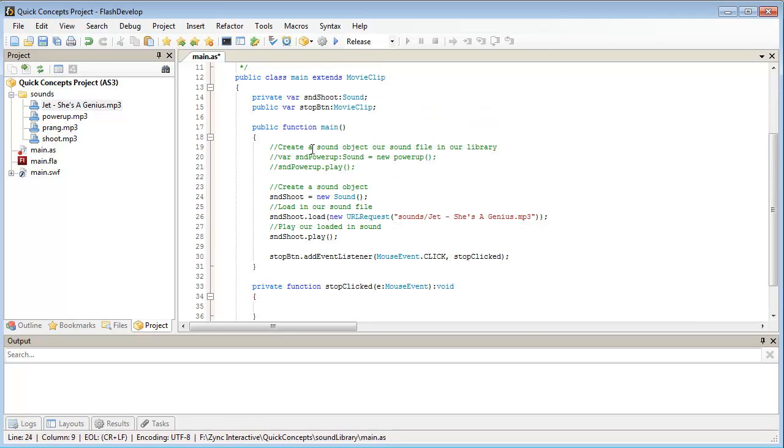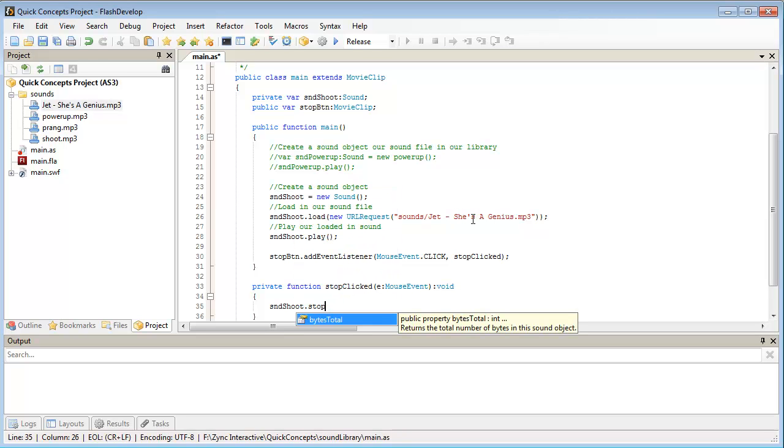If you're not using Flash Develop, just type in private var sound shoot up above your constructor function and get rid of the var and the data type over here. So now, while we can target our sound down here, sound shoot, you'd think that because there's a play method, there should be a stop method to stop our audio track from playing. But there is kind of no stop method at all for the sound object. What we need is a different type of object called a sound channel.